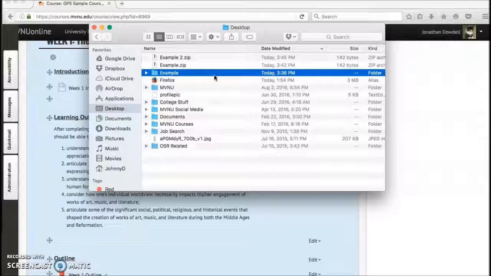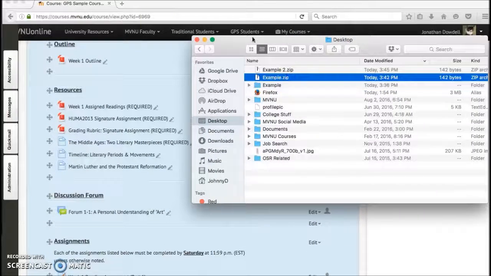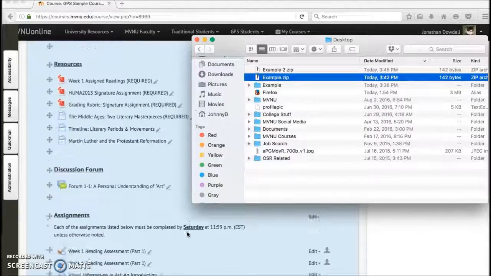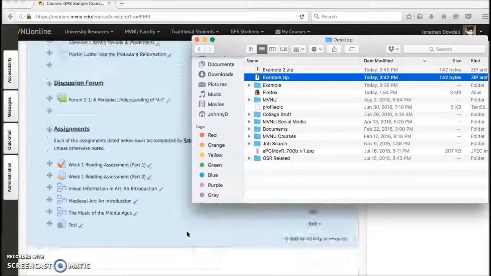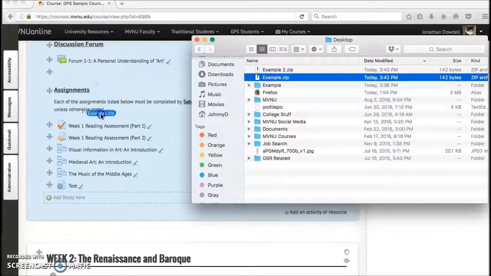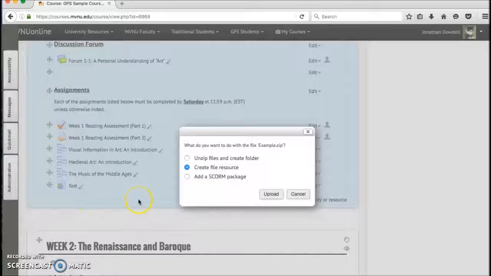After we've zipped it, we can go ahead and highlight it in our little file browser here. We can drag and drop it into the section we would like the folder to be in. So we'll drag the folder here into section 1. This will ask us if we want to unzip the files and create a folder, create a file resource, or add a SCORM package. We want to unzip files and create a folder.